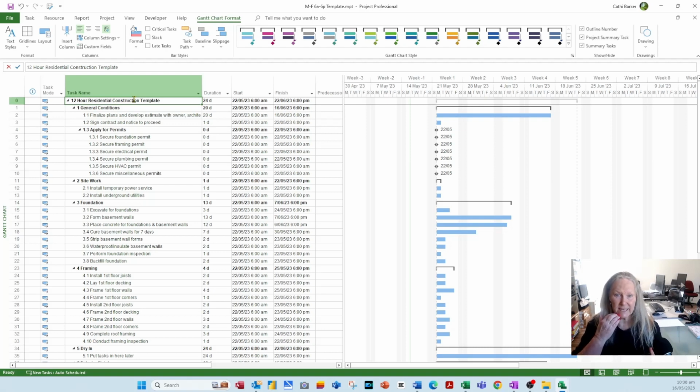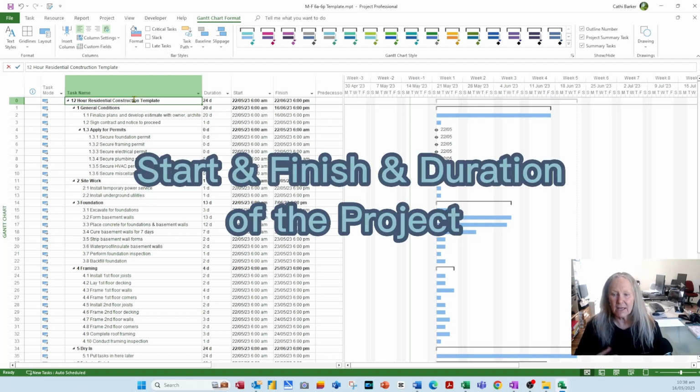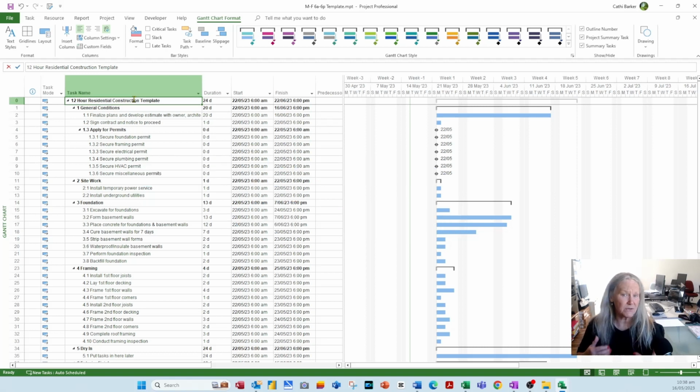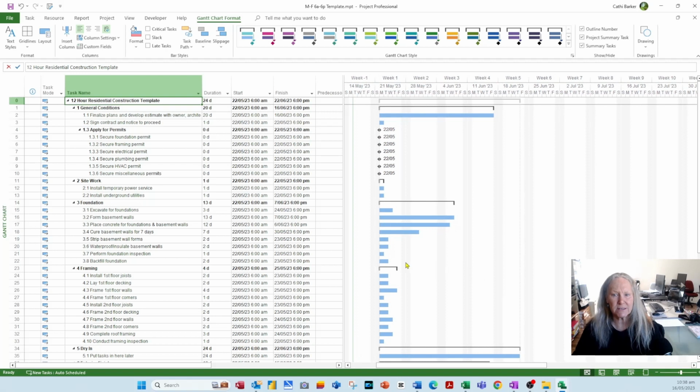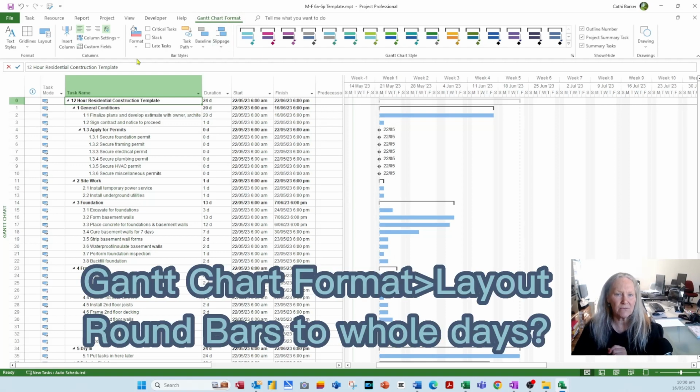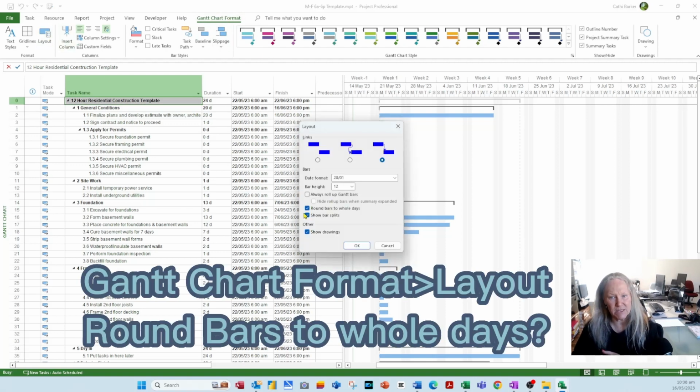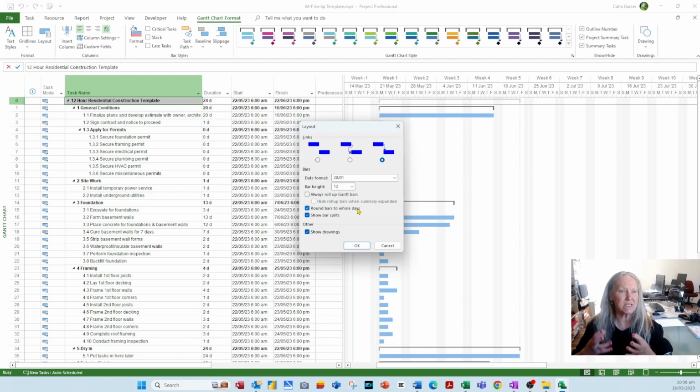It tells us exactly the start and finish of the project. Now, the other thing I want to do is look at the fact that Project by default will round your bars on your Gantt chart to whole days. And for some projects, this is not desirable. So you need to decide if this is part of your template or not. If I go to Gantt chart format and I go to layout, there's this option here, round bars to whole day. So if you have a task that's taking 2 hours and a task that's taking 3 hours, those bars round to whole days, and it can be misleading.